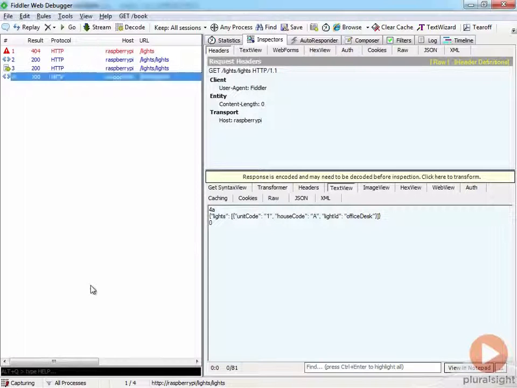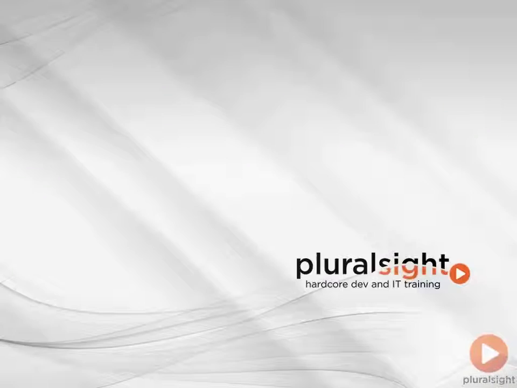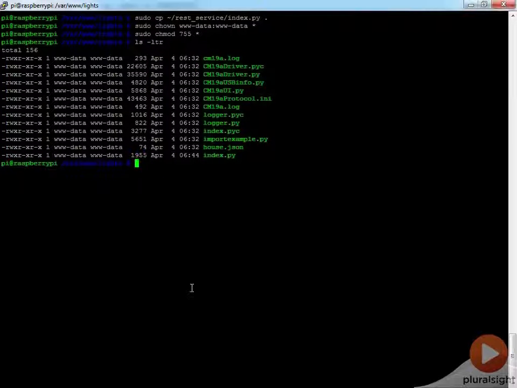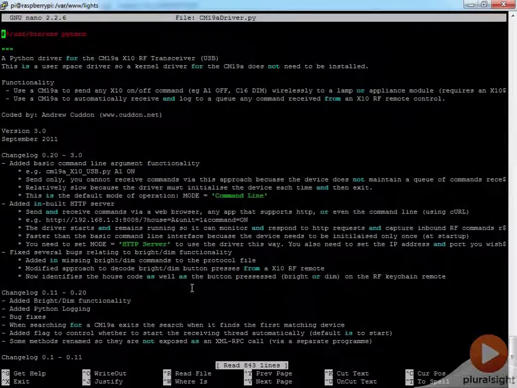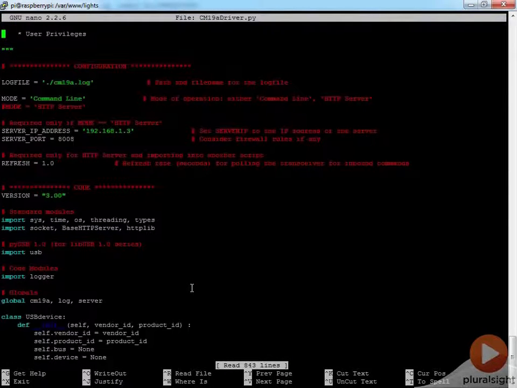Now you noticed I've tested out GET and POST, but what I haven't tested out is actually turning the light on and off, and that's because we still have a bit of work to do. One of the things that I'm going to need to do is change the CM19A driver itself, because this was not necessarily configured out of the box to run in the manner that I'm currently running it.